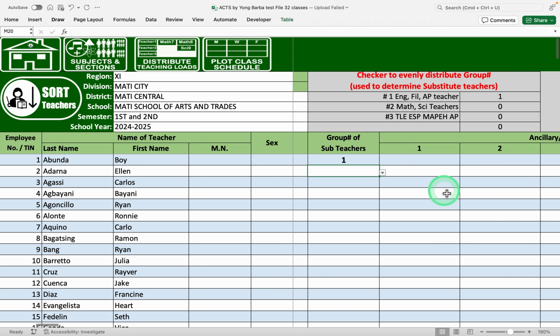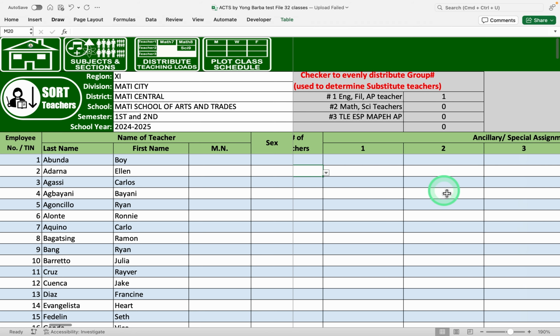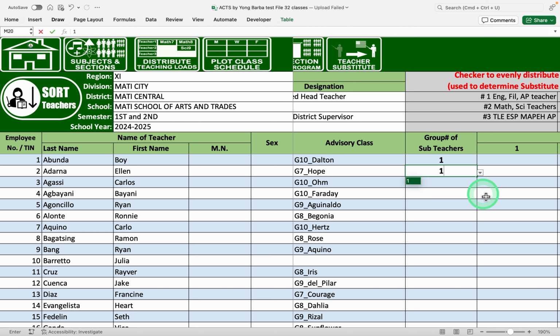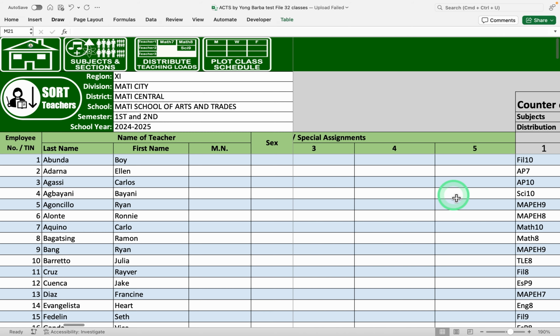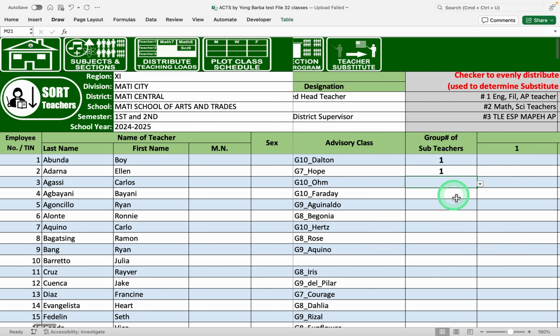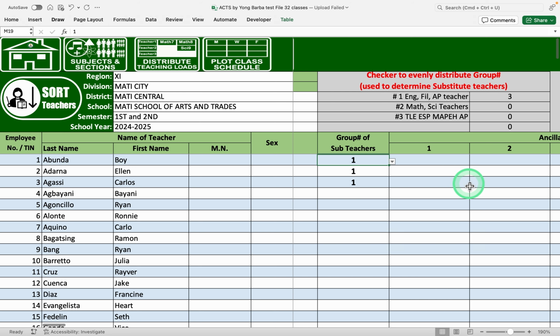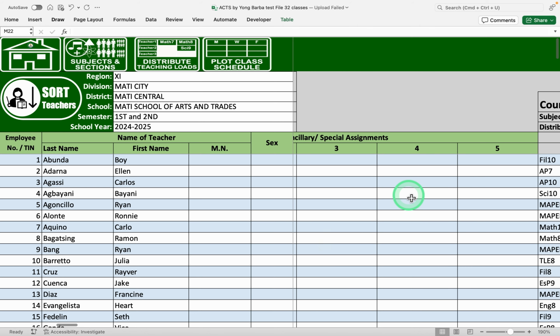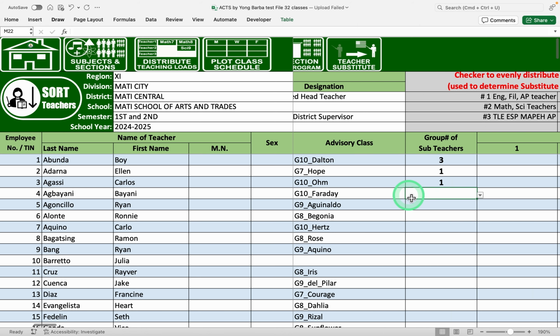Now for Ellen Adarna, just add Araling Panlipunan to the same group with English and Filipino, so it's still 1. Carlos Agassiz teaching AP, so it's also group 1. So there's 3 already in group 1. So I'm gonna change Boy Abunda to number 3 because I know he's also teaching MAPE. It really depends on you how you group your teachers to determine the substitute teacher in case any of our teachers will be absent from the class.